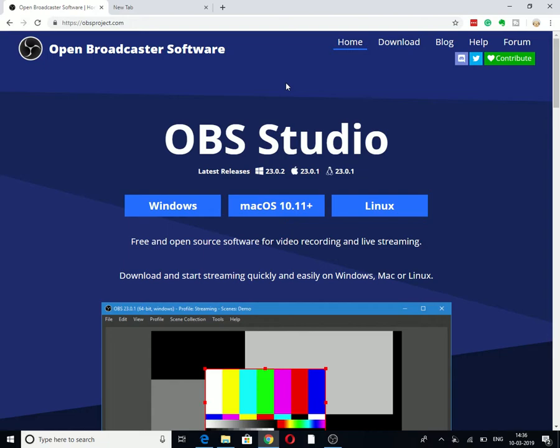Okay, so for the people who don't know what OBS is, OBS is screen recording software. It is open source software and it works on all operating systems. You can click on any of these links and download the product and then use it. I have already downloaded this OBS software and let me show you the settings for that.